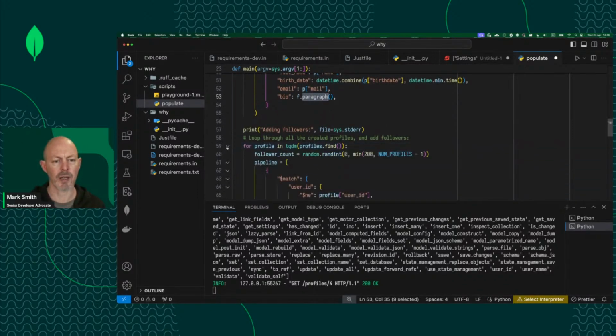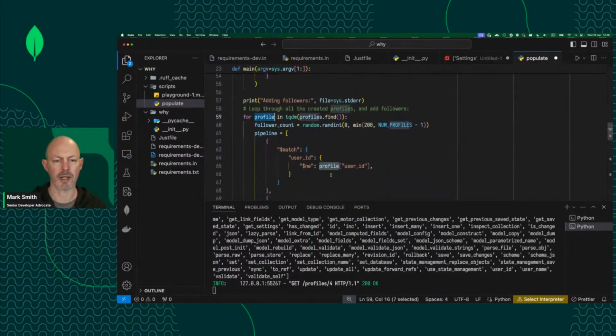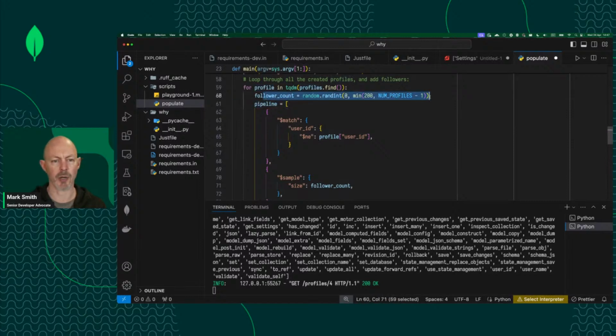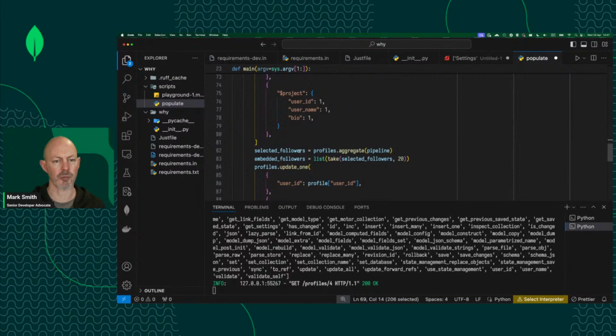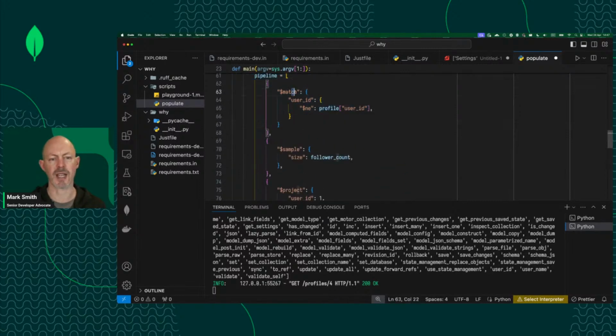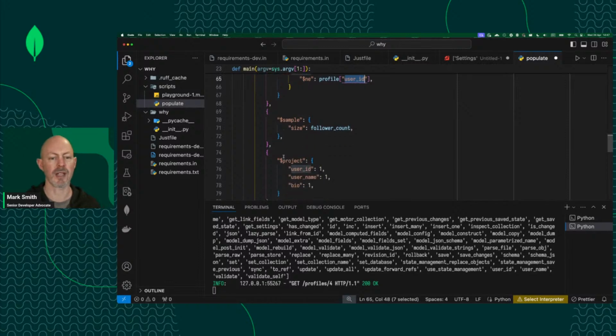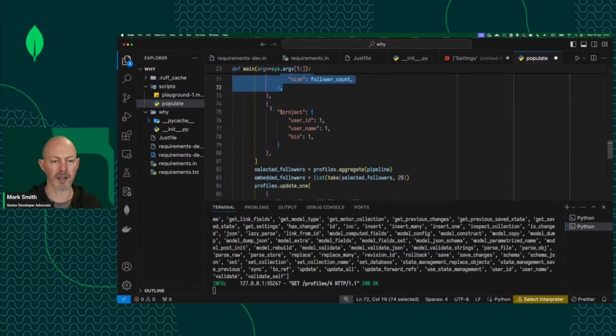But then it adds the followers. So for each profile, it decides how many followers that profile should have. Then it runs this pipeline to get some. In fact, this is interesting. It basically gets all of the profiles from the database except the current profile. Then it does a random sample. This is all done in the database, so it's all really memory efficient and fast. And then you do a projection because I only want the user ID, really, or maybe I did want those 3 values. I can't remember why.